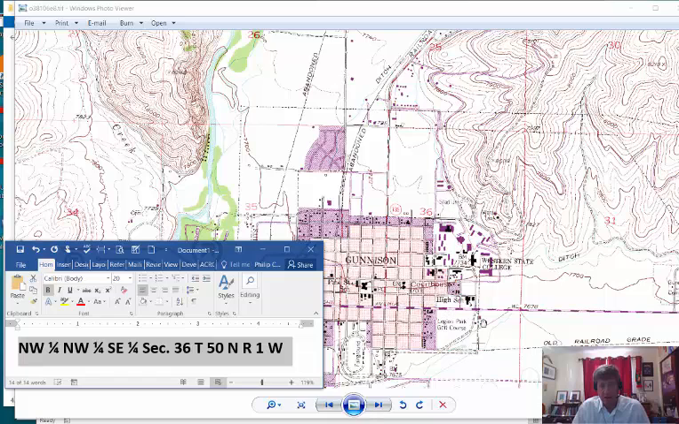So here's my southeast quarter. Now I know I need to look in the upper northwest corner of that quarter. And then I have one more designation, the northwest quarter of the northwest quarter. So I'm already in the northwest quarter, and I'm only going to pay attention to the northwest quarter.